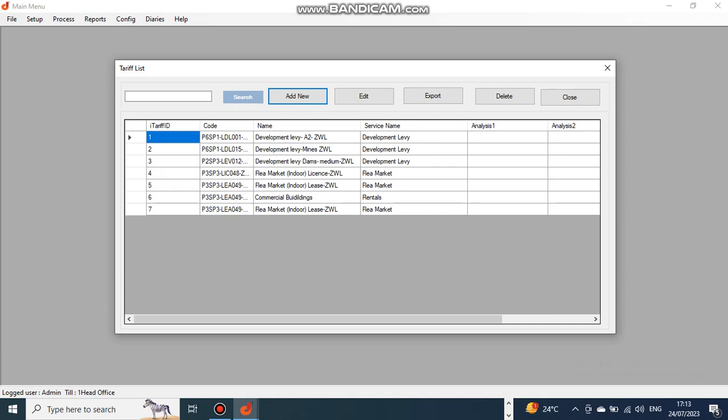Now then we have got some tariffs. You find that a service has more than one tariff, like development levy: there's for dams, there's for residential, there's commercial, there's industrial. You can break it into farms A1, A2. So we link them to the service, so that when you select a service, when you get to the tariff, it will filter the tariffs which are specifically for that service.